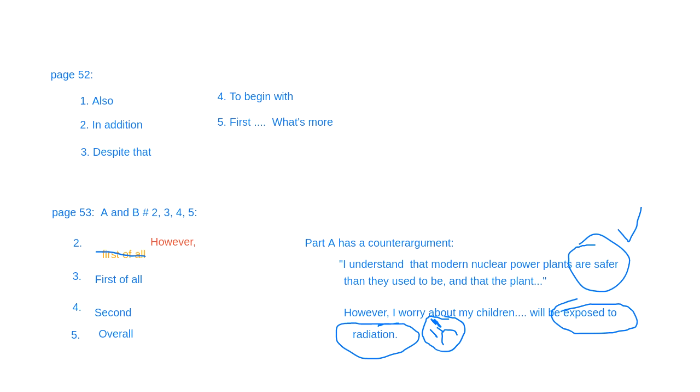So we need to change number two to however, and then number three, first of all, number four, second, and number five, overall. That's correct. Okay, so I'm going to let you guys finish the rest for homework. I want you to flip over to page 54, and this will be the last thing that we do today. Page 54, where it says giving counter arguments.